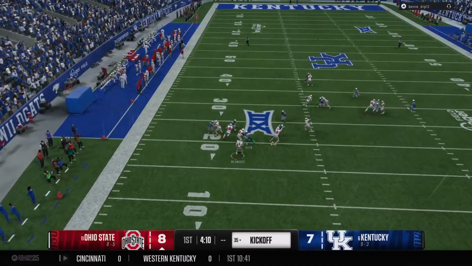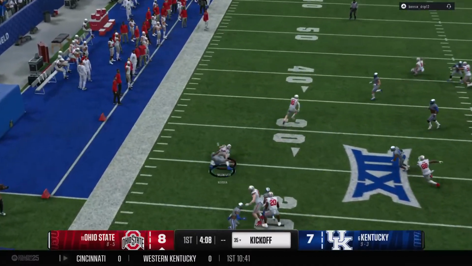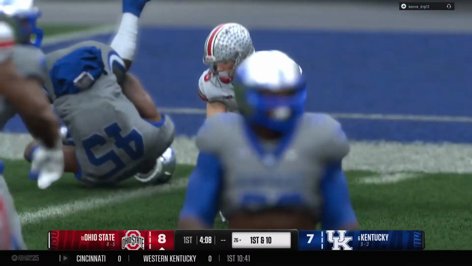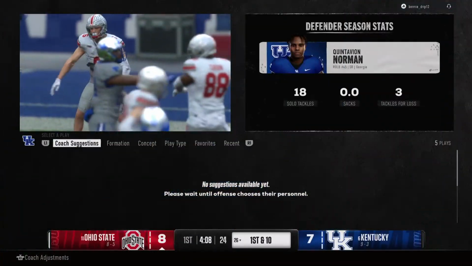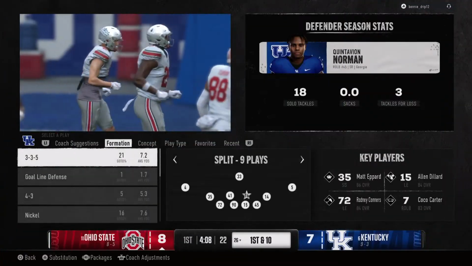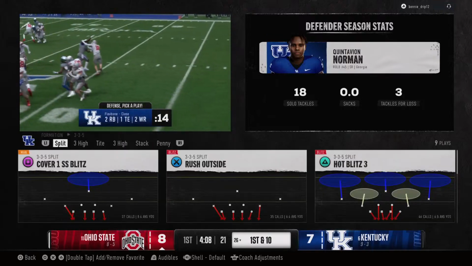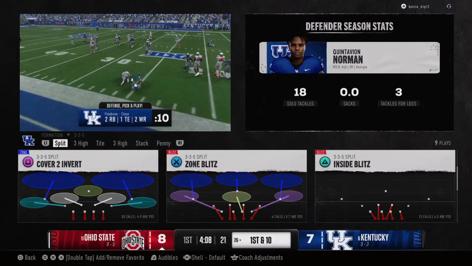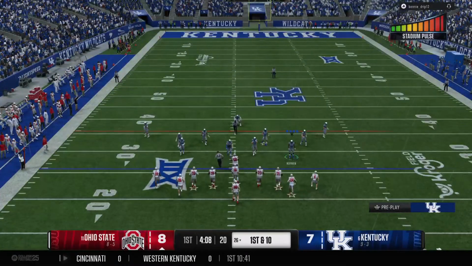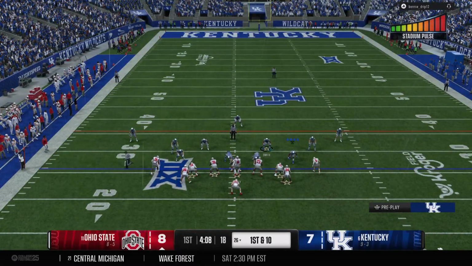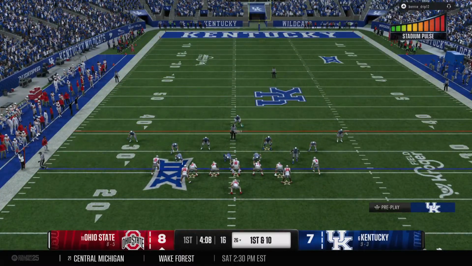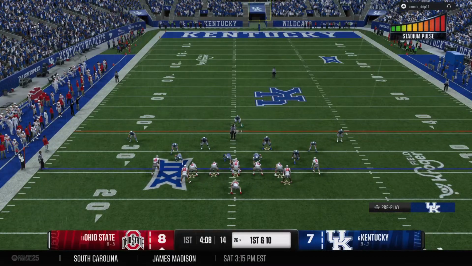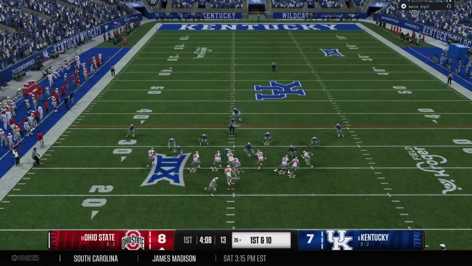Return begins inside the 10. And the coverage team brings him down at the 26. And the Ohio State offense will take over. First and 10. Here comes the Buckeye offense onto the field. They scored a touchdown on the last possession. Let's see if this defense has been able to come up with some adjustments and stop them this time.